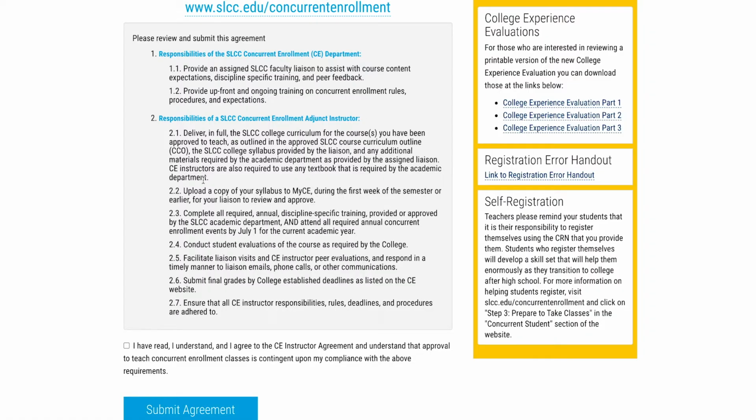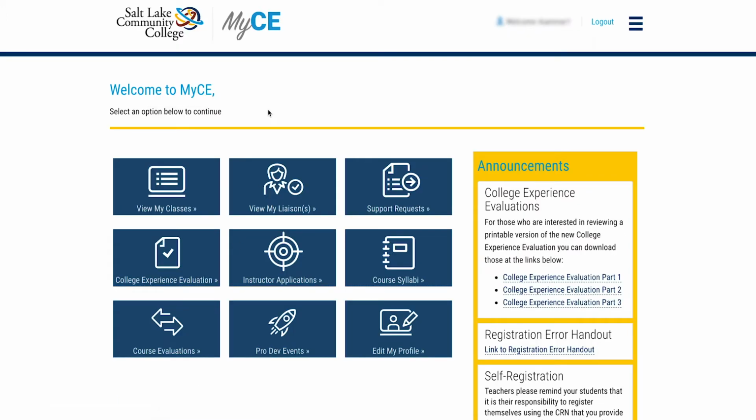So the instructor encounters the instructor agreement, they read through this, and then they go ahead and check the box and submit the agreement. Once they do that, they're in MyCE and can begin going through some of those other processes that we asked them to go through. And I'm going to walk through right now the process of uploading and reviewing the syllabus.